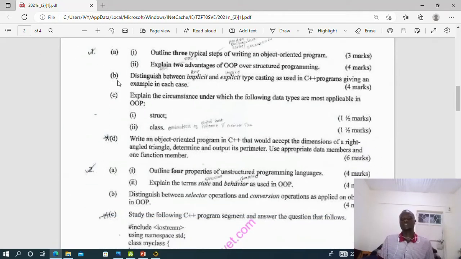Question 1b. Distinguish between implicit and explicit typecasting as used in C++ programs, giving an example in each case. Distinguish between implicit and explicit typecasting, giving an example in each case.